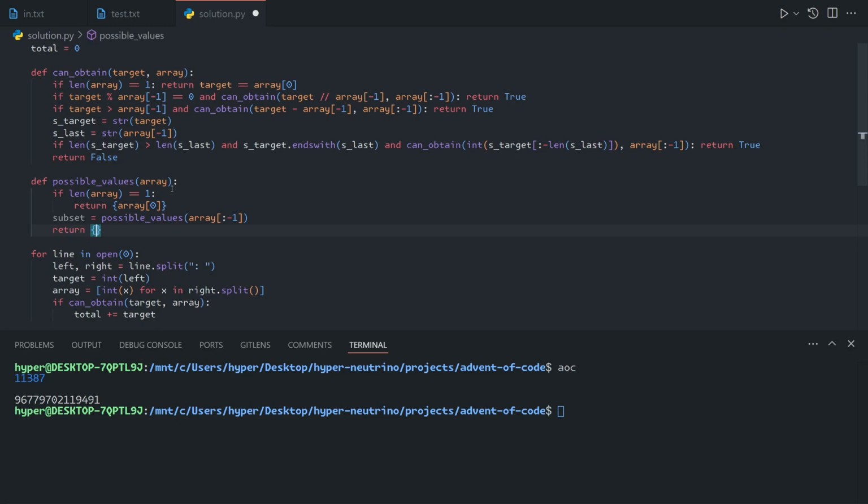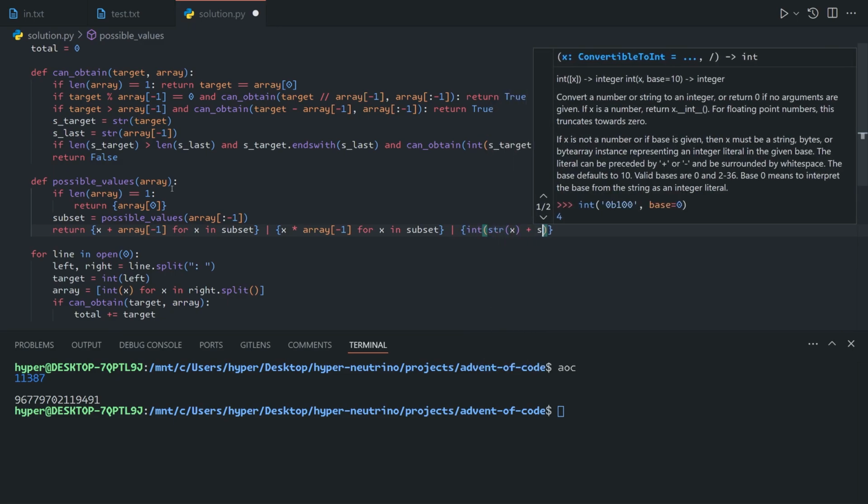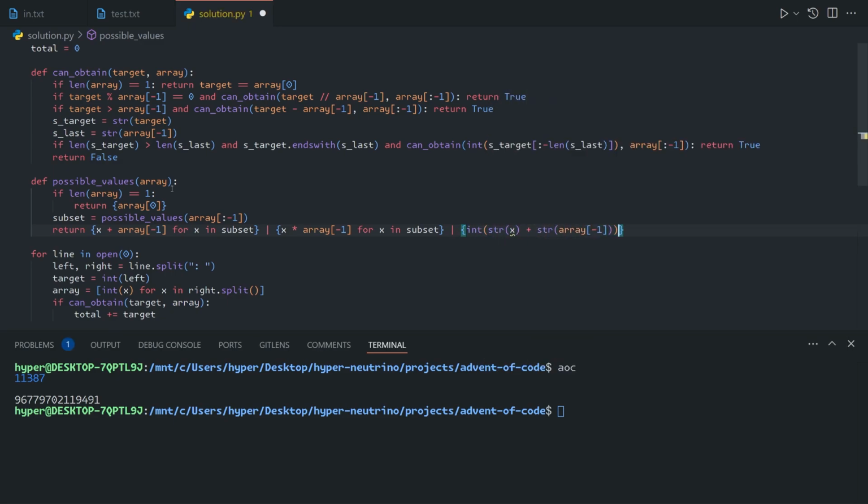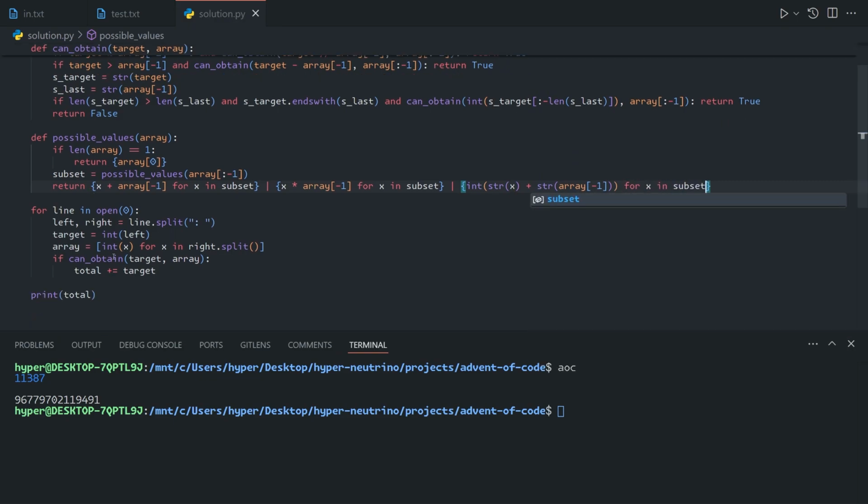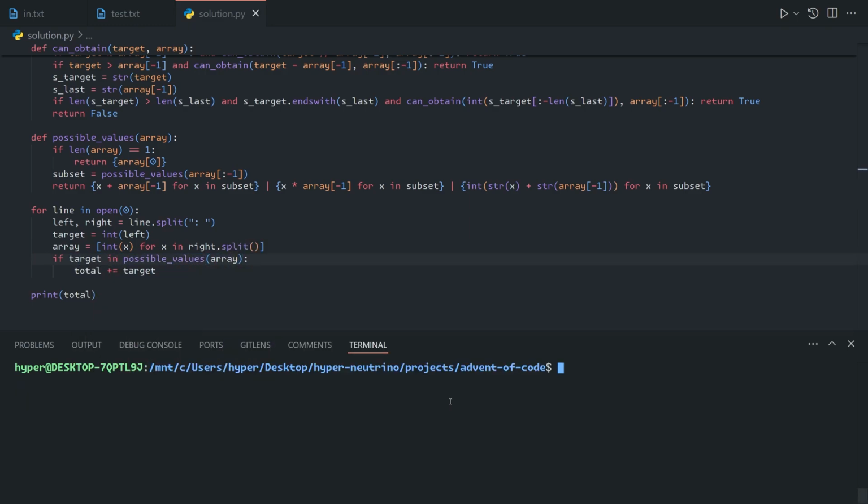The first set will be all of the possible outcomes if we use addition. So it's going to be x plus the last element for each x in the subresult. And then the second will be multiplication. And the final will be string concatenation. And then instead of checking whether we can obtain the value, we check whether the target is in the possible values formed from the array. And we can see that this is quite slow compared to our initial solution. But nonetheless, I thought it might be interesting to show.